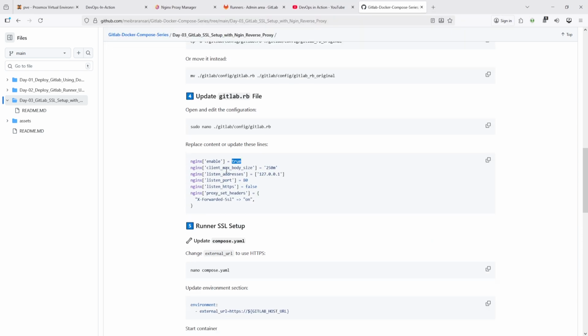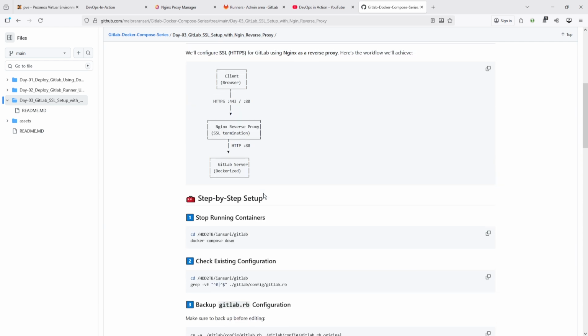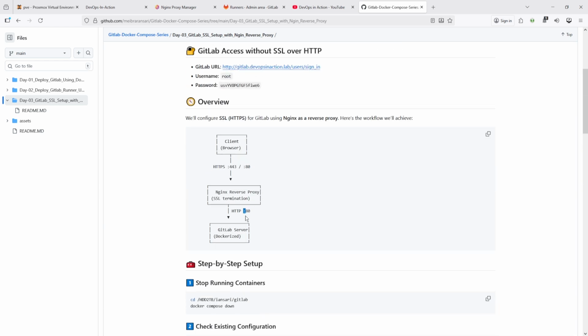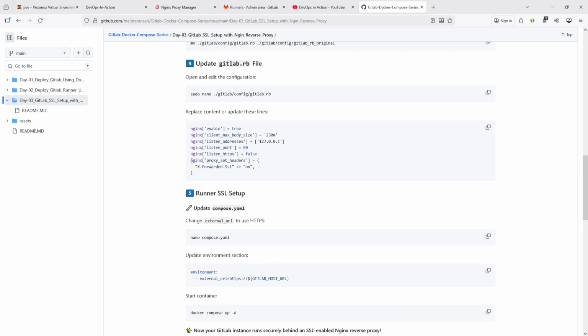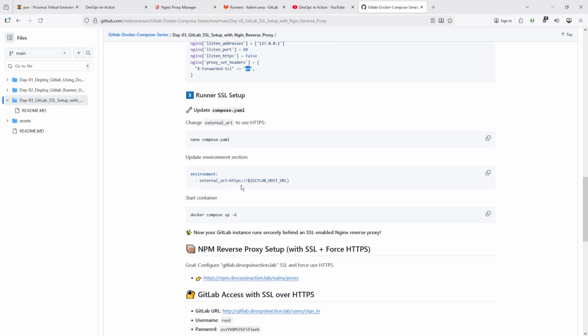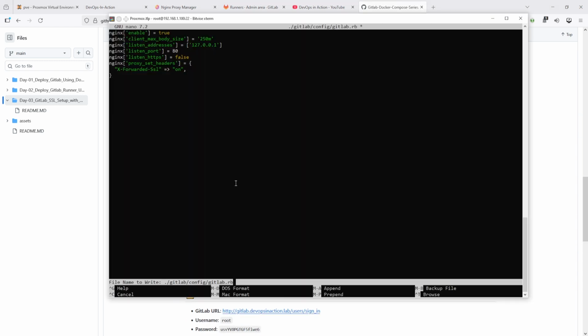Let me tell you what it is. I'm enabling Nginx true, client max body size 250 MB, and the listen address is 127.0.1, which means you cannot call it directly from outside. Listen port is 80. Listen HTTPS false, so as I showed you, this runs by default on 80. And for the proxy header, every proxy we are sending the forwarded SSL on. That's it. Let's close this one.